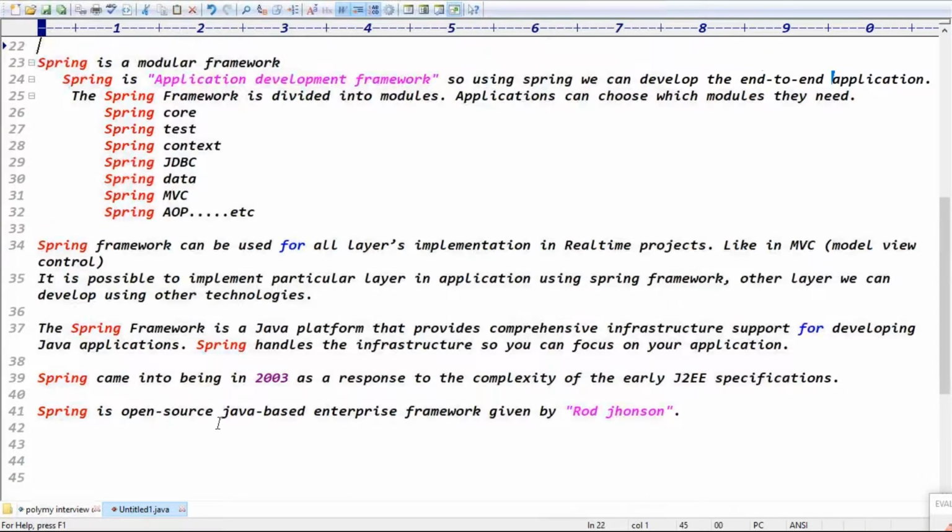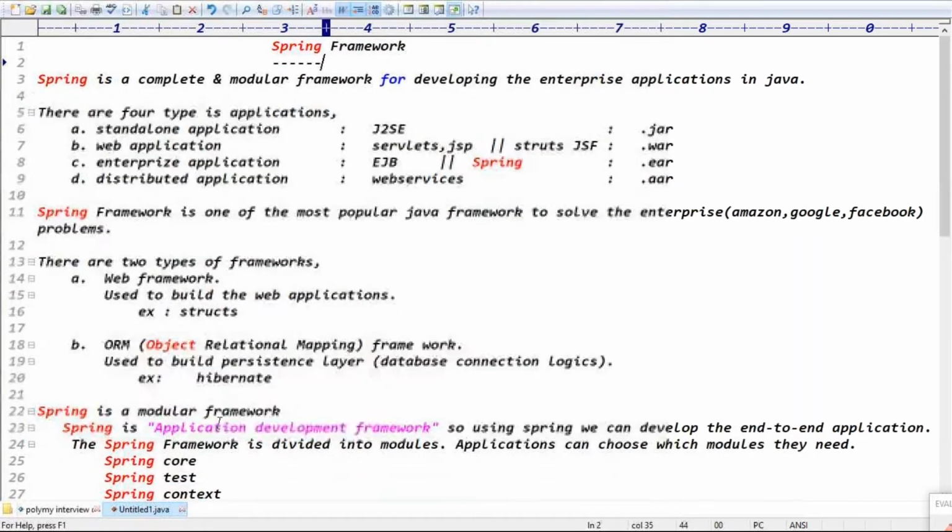Guys, all are clear, right? Guys, tell me, what is the Spring framework?